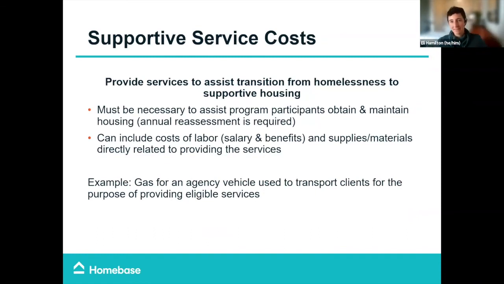The next budget line item we're going to talk about is supportive services costs. So every CoC funded permanent housing program, the PSH or rapid rehousing, and also transitional housing, must provide services. This is a required component of the housing program. The services that you pay for have to be eligible, of course, but they also have to be necessary to assist the program participants in their goal of obtaining housing and retaining housing.